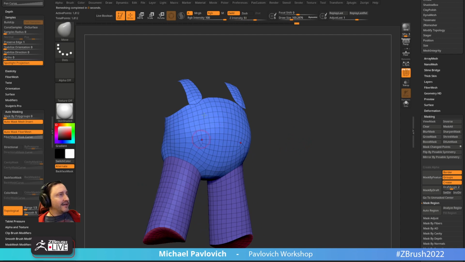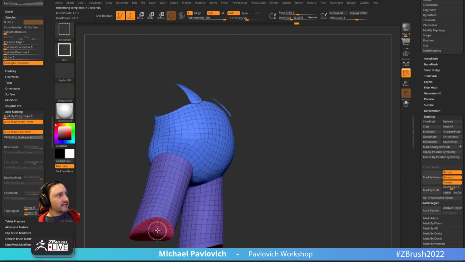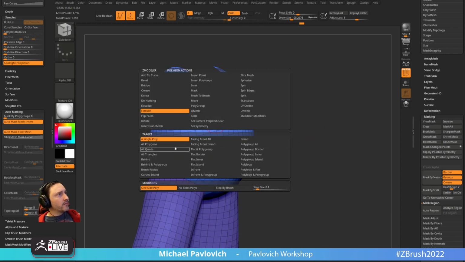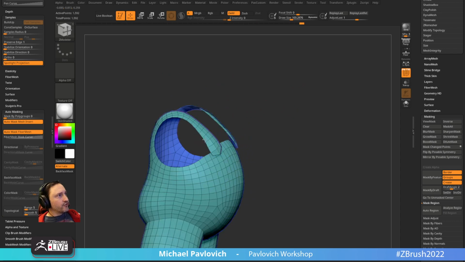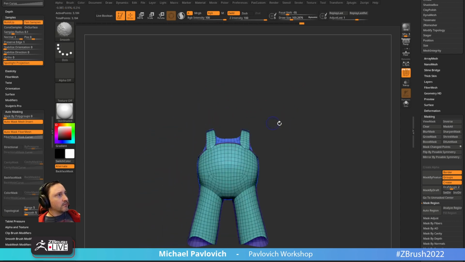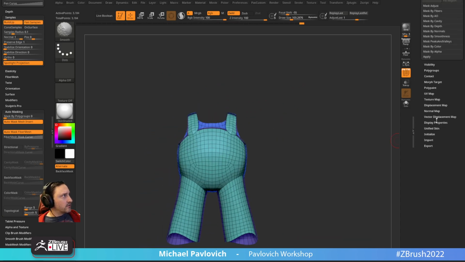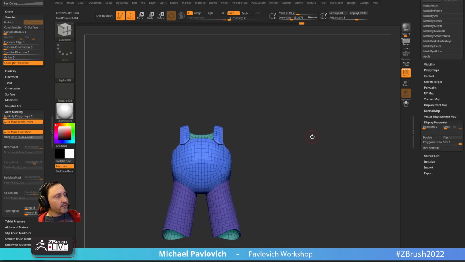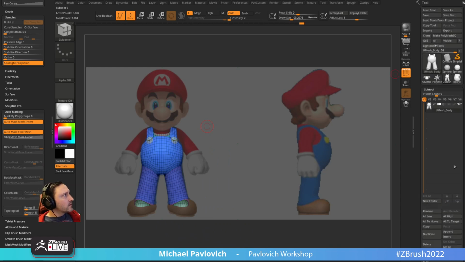Now I need thickness. This is kind of a complex shape here. So geometry, modify topology, delete hidden. I'm gonna go through here. We're gonna say extrude all polygons. Now if I extrude backwards, you're gonna see it's gonna flip my normals. It's not a huge deal. Let's go down here to display properties, flip. And then now we have overalls. Turn everything else back on.